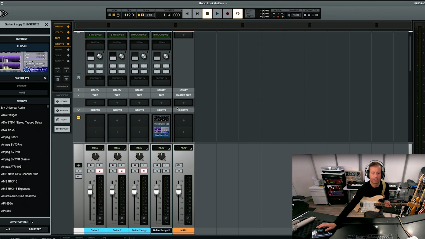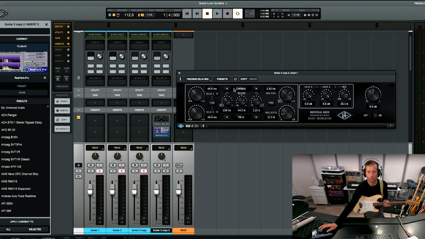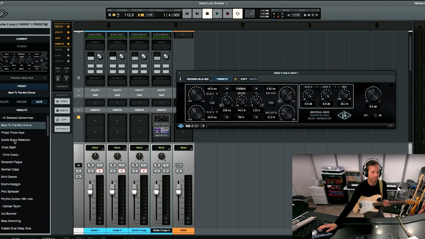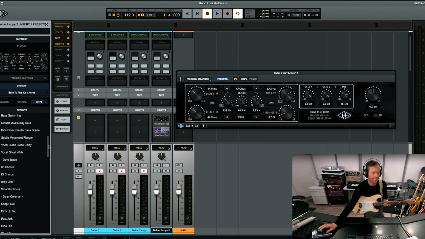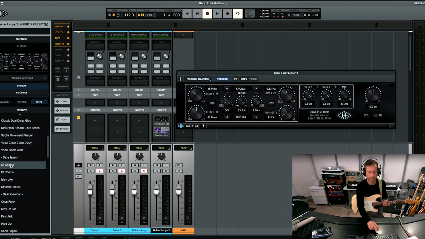So if you wanted to come in here and do a different preset, all we would have to do is open this up, come to the presets, and come down and pick any one that we want. 63 chorus. And now that'll play different every time as a real-time DSP processing, that Precision Delay.